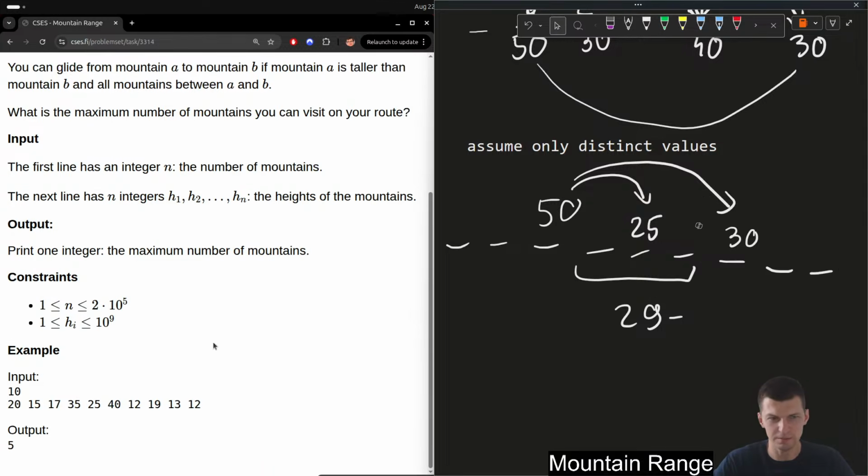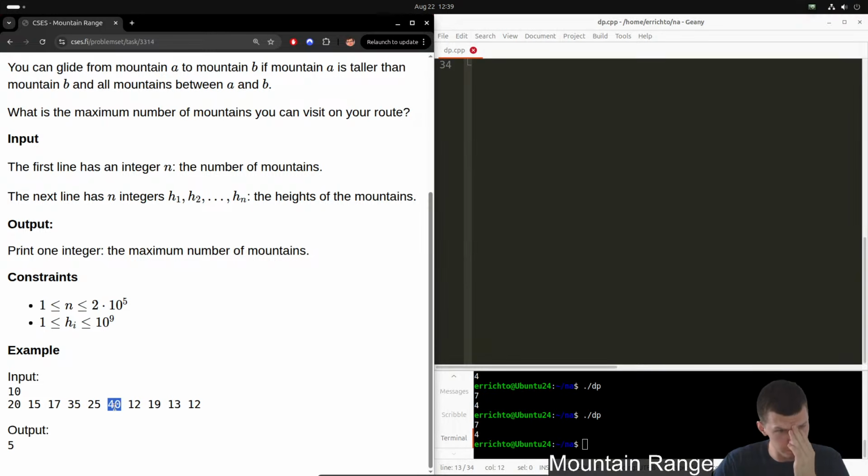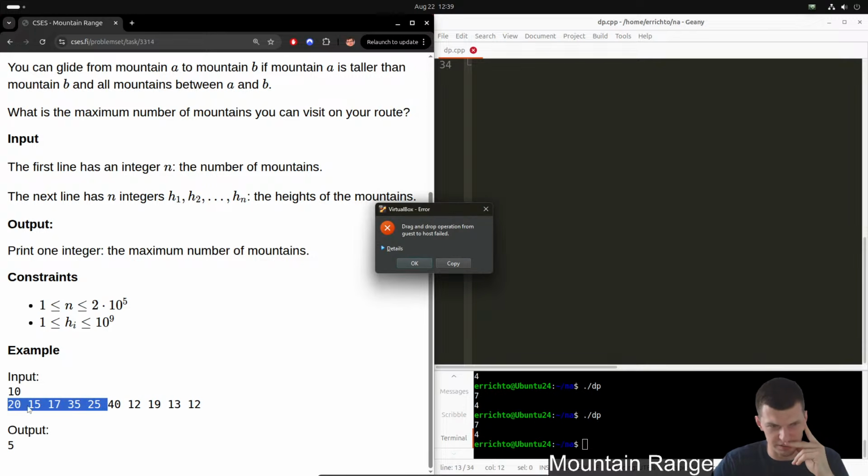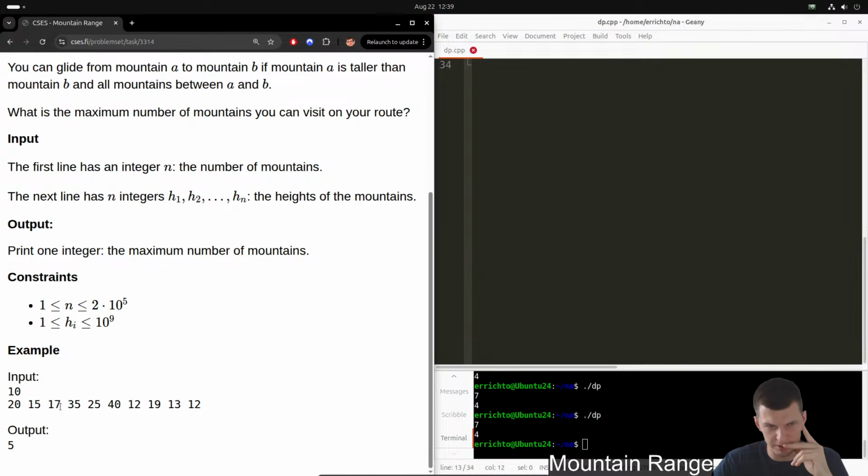Isn't that enough? So if this is 40, then here's a lemma. I will only move to 35, which is max on the left, or I will move to 19, which is max on the right. And I continue the process here. From 35, I only move to the maximum on the right, which is 25 in this remaining range, or maximum here, which is 20. And so on, continue the process.